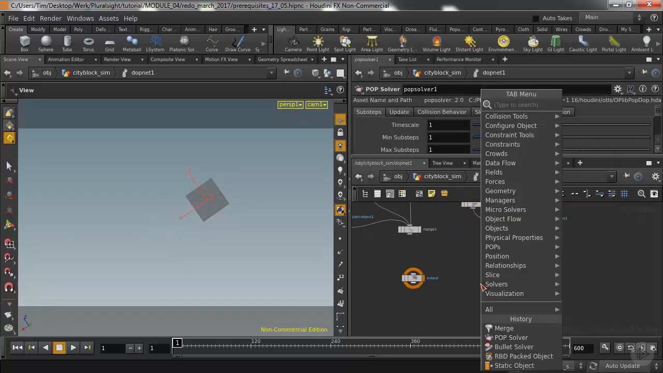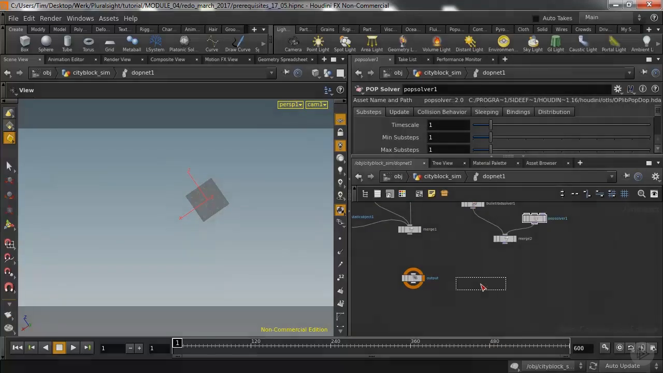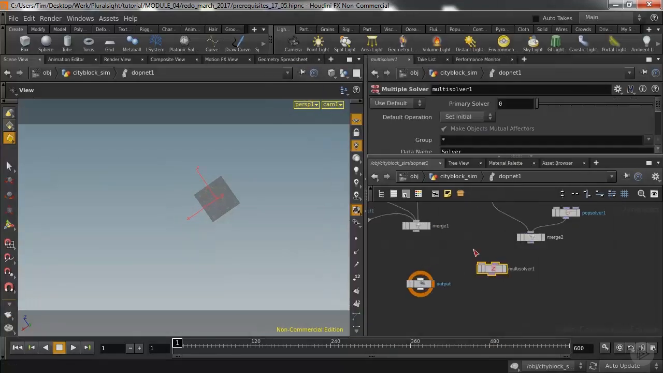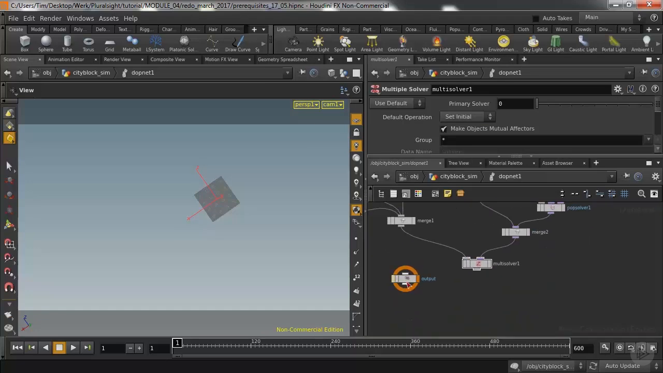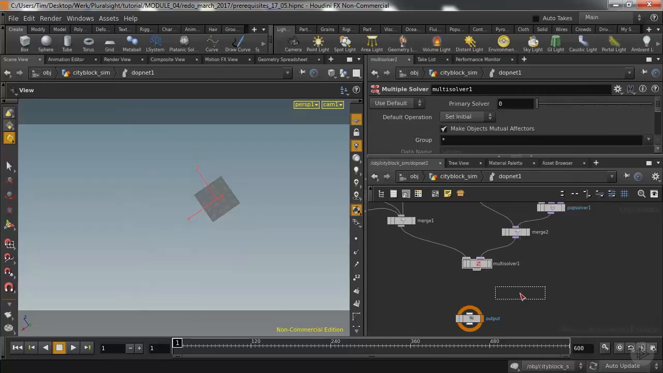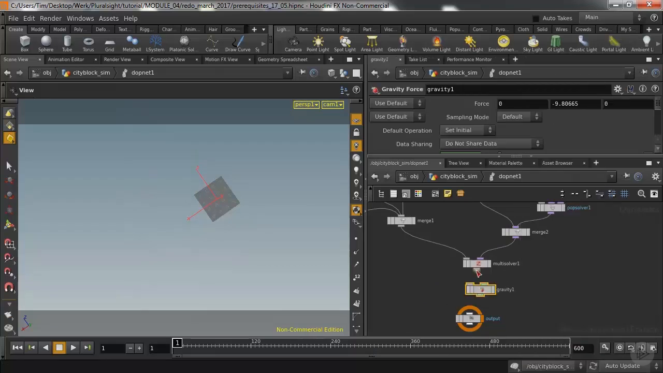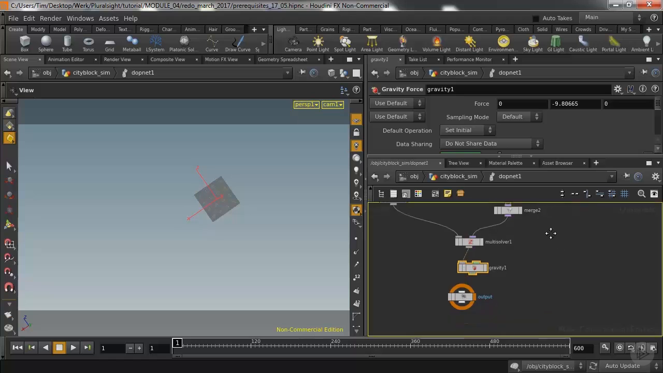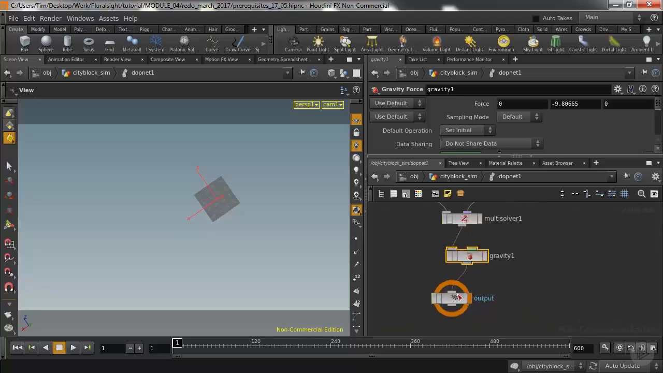Let's also put down a multi-solver. And then in the multi-solver on the left side, we're going to introduce the object, while on the right side, we're going to pipe in both of the other solvers. And we're going to need a gravity force. So let's put down that gravity force. Then we're going to pipe the multi-solver into the left input of the gravity, and the gravity into the output.